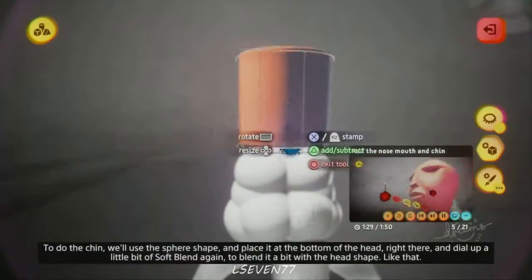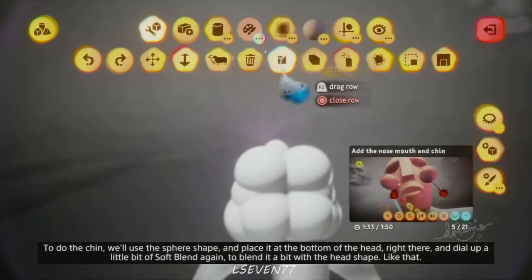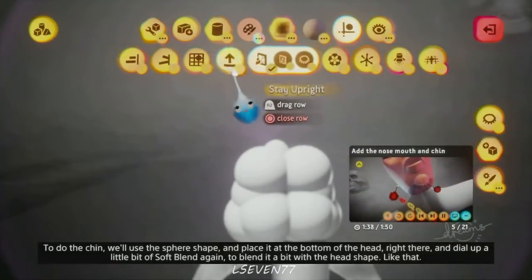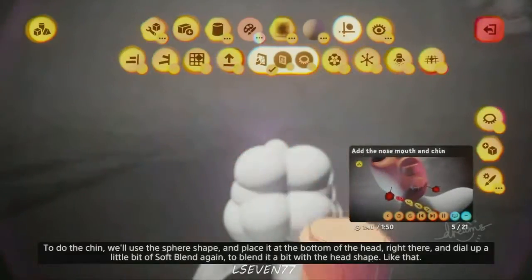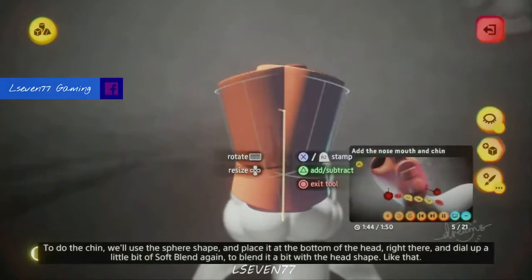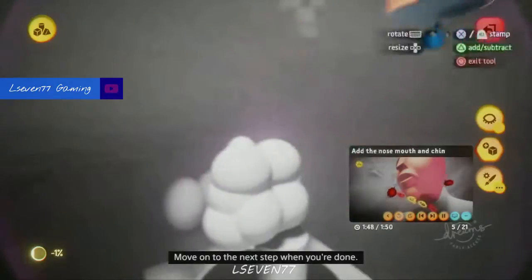To do the chin, we'll use the sphere shape and place it at the bottom of the head right there and dial up a little bit of soft blend again to blend it a bit with the head shape. Like that. Move on to the next step when you're done.